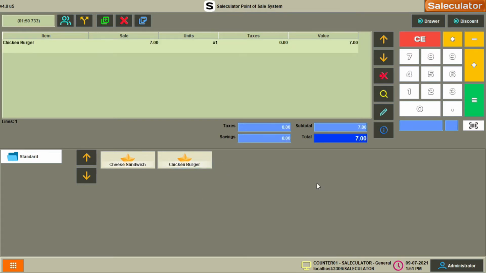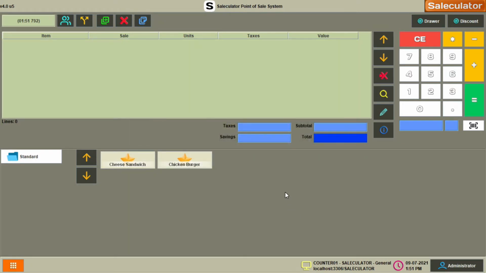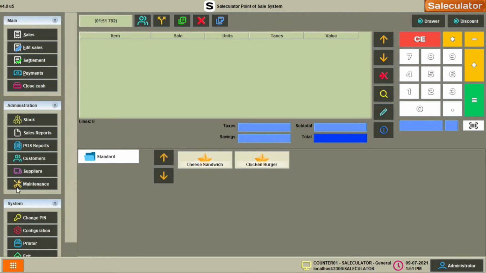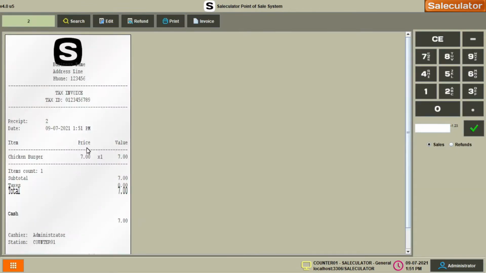It shows chicken burger, and that shows $7 for 1 unit. I'll just click on this equal to and click OK. There you go, so that has been billed. Just go to the edit sales and pull up the receipt and see how it looks. Okay, so there you go, guys.